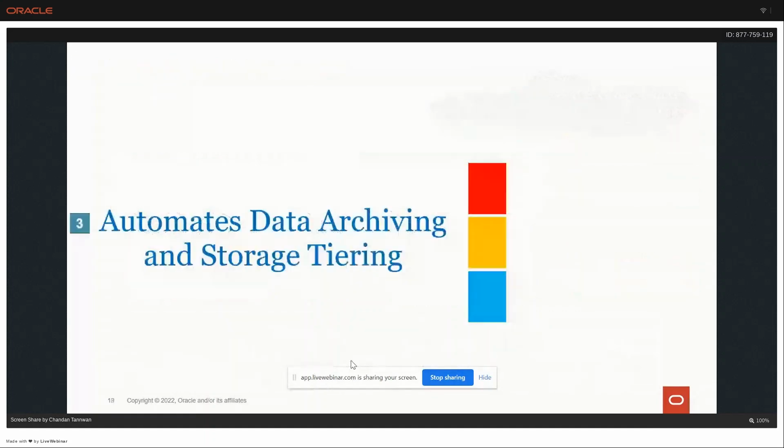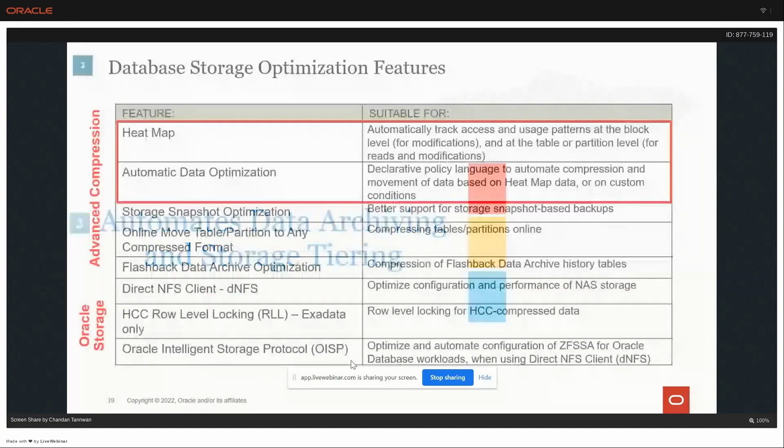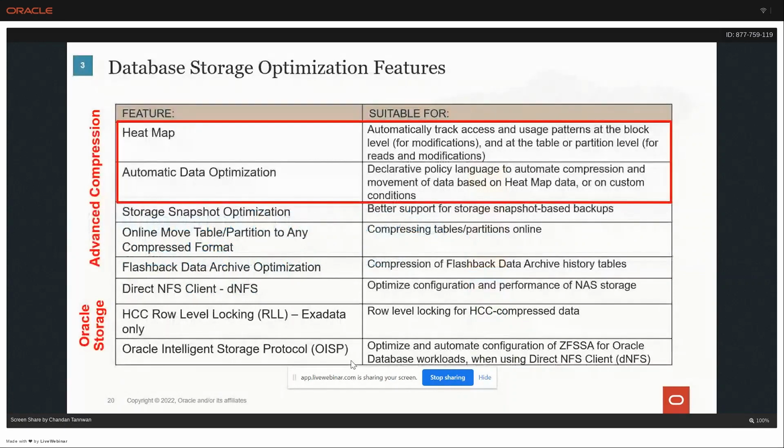So let's understand how this will work. Advanced Compression has these two technologies: one is Heat Map, and the other is Automatic Data Optimization. Remember the three color codes I have kept on this slide: red, yellow, and blue. Red, yellow, and blue will help you understand how the data movement happens in my subsequent slides. So first, let's talk about these two new components of Advanced Compression, Heat Map and Automatic Data Optimization.